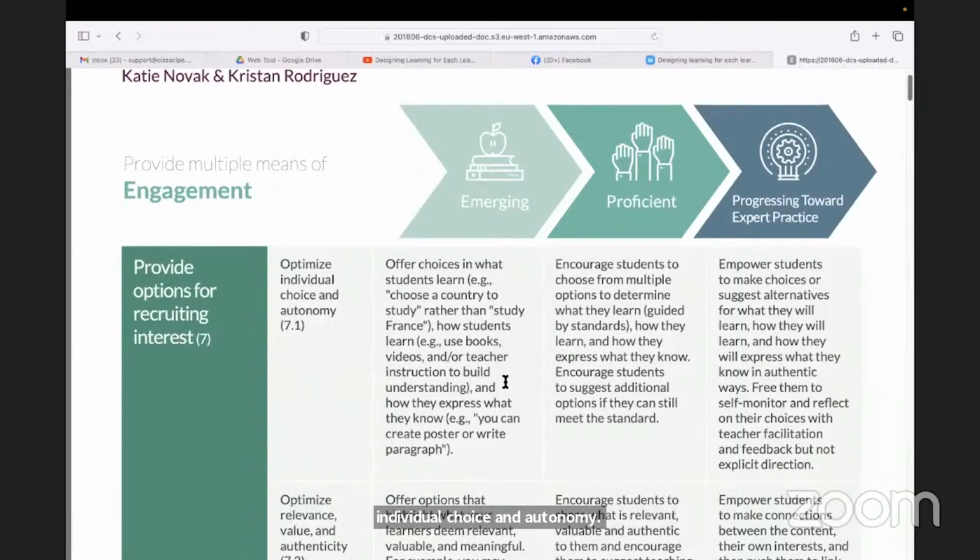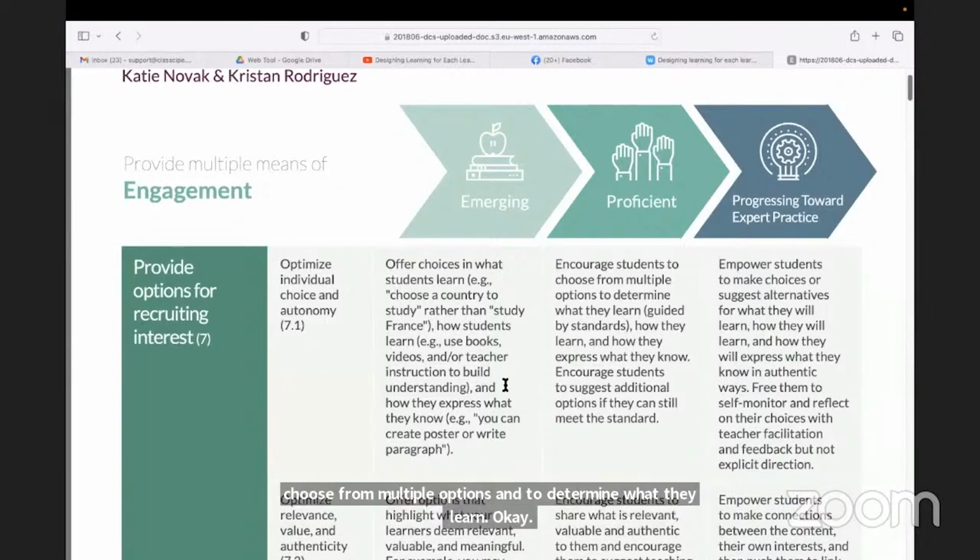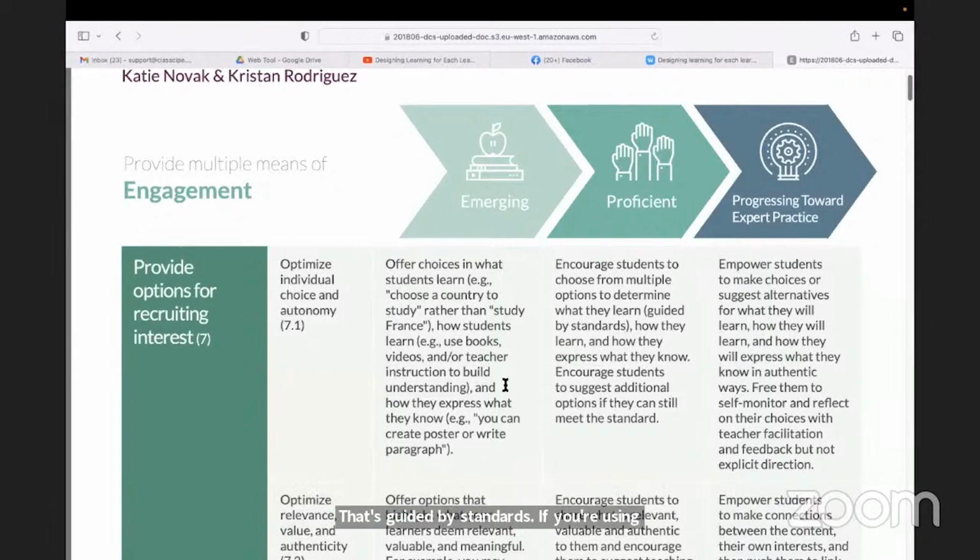And so you can see, okay, emerging practice is giving a small choice within the framework you've already set up. Proficient is when we allow students to choose from multiple options and to determine what they learn, guided by standards if you're using standards. And then the final one is empowering students to make choices or suggest alternatives.